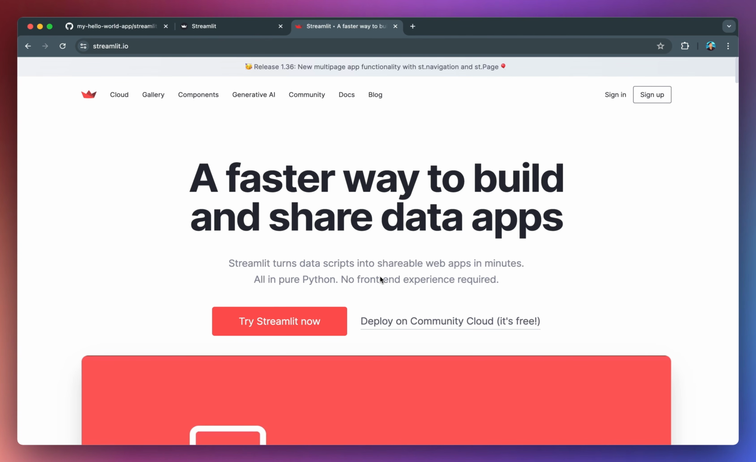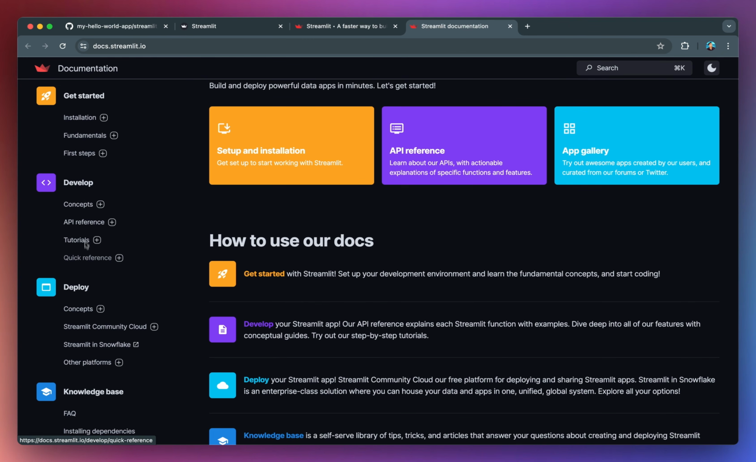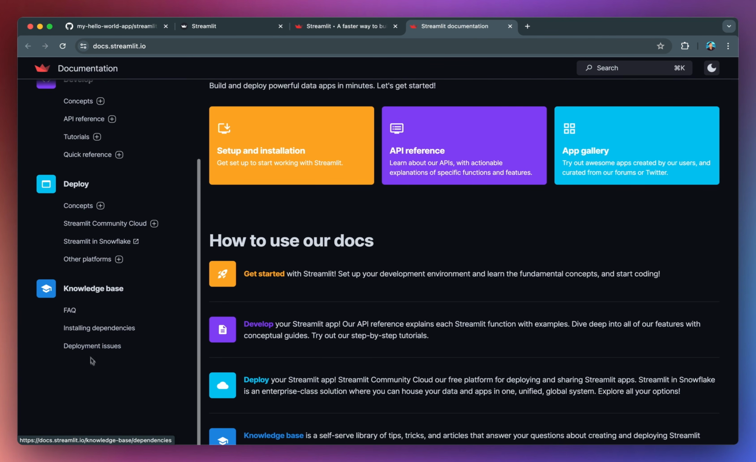When developing your Streamlit apps, a great resource to have handy is the Streamlit documentation. You could go ahead and go to streamlit.io, click on the docs, and you'll be directed to the Streamlit documentation. Here you have everything to get you started. Information on the core concepts, API references for each of the Streamlit methods, tutorials, quick reference, information on deployment on the Streamlit Community Cloud, using Streamlit in Snowflake, and also deploying to other platforms like Amazon Web Services, Azure, and so on. There's also a FAQ section as well.